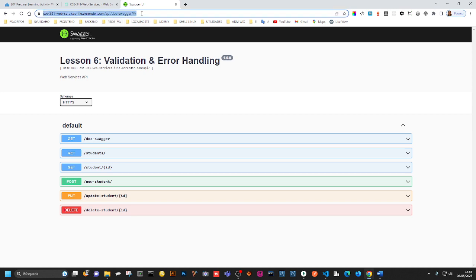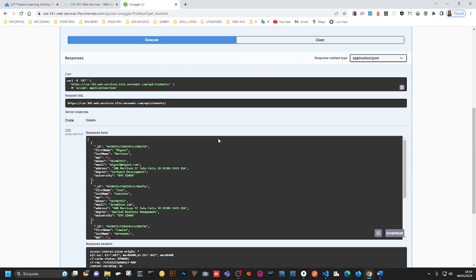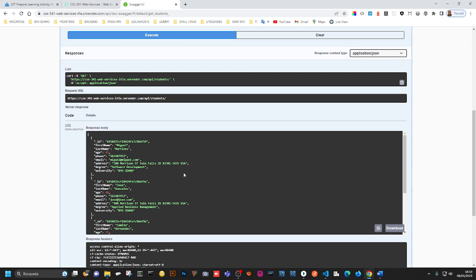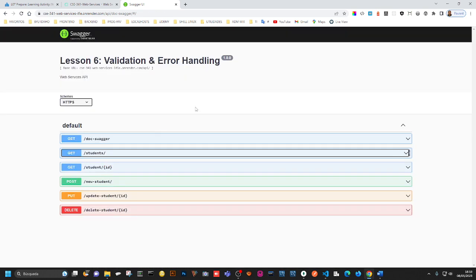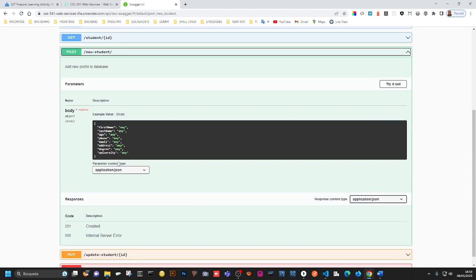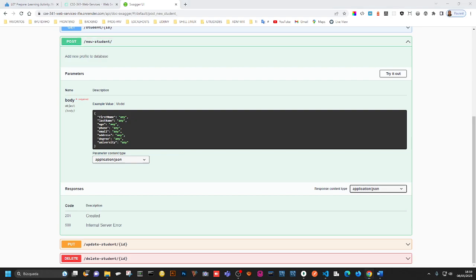And here is the API on Render, and it is working properly. I can get all my students, and I can do all the CRUD operations on Render as in local.